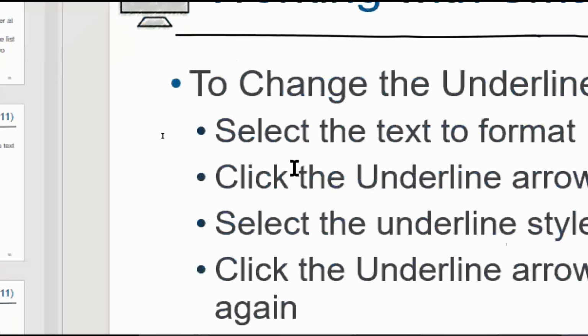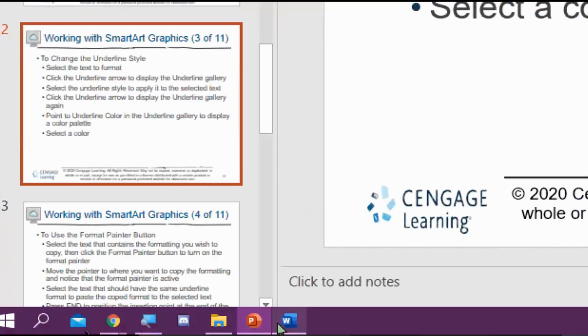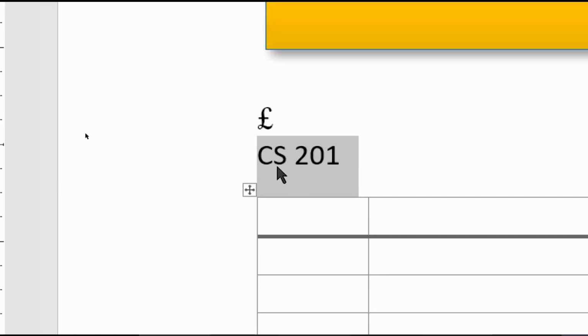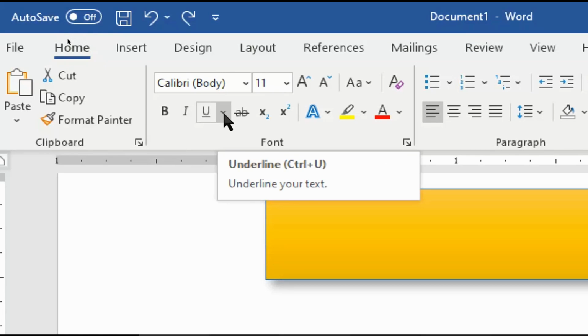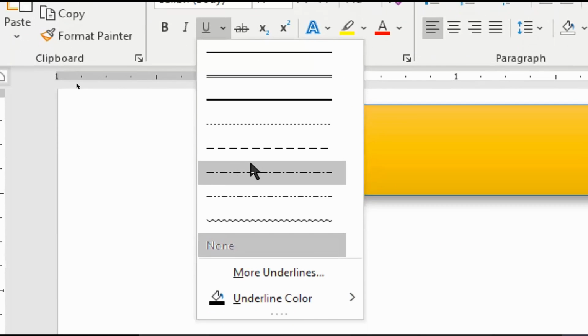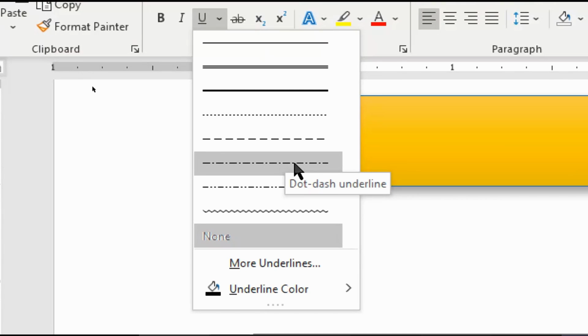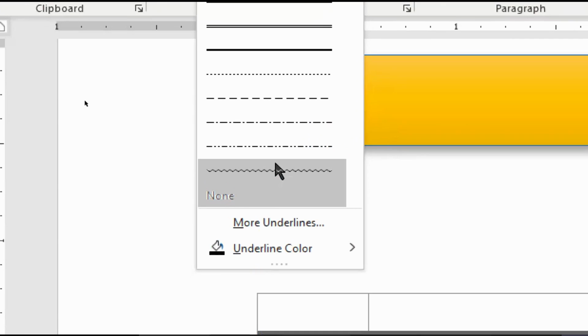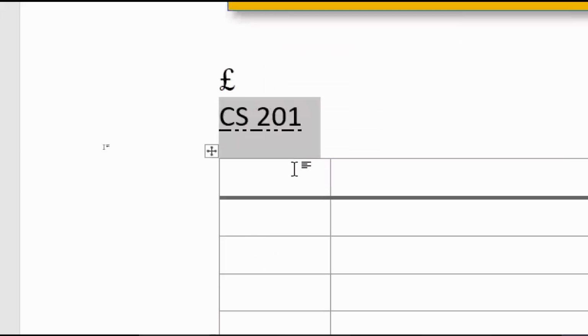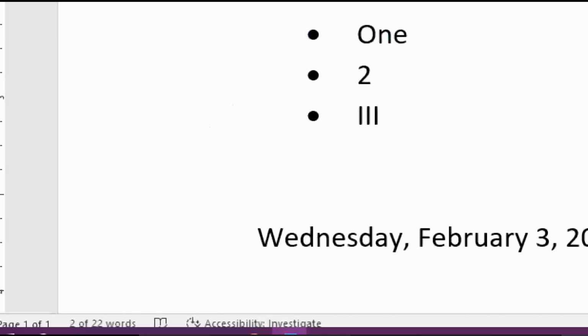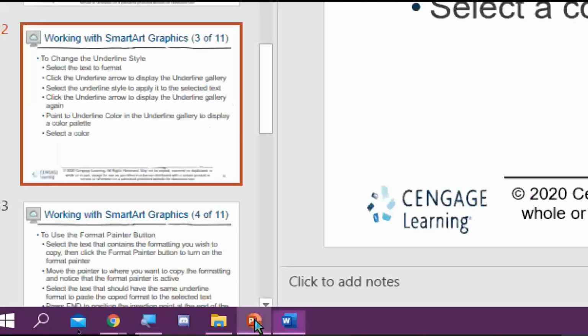Changing your underline style. You notice I've still got CS201 selected. To the right of the underline button, you have a drop down arrow. You can actually select how you want your underline to look. Let's go with this more dash type underline. And it'll drop that down for you really quickly. And that's all that this wants you to do.